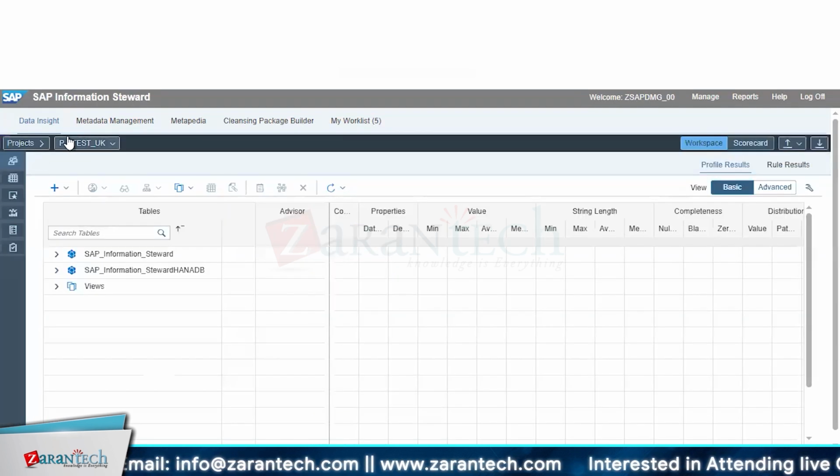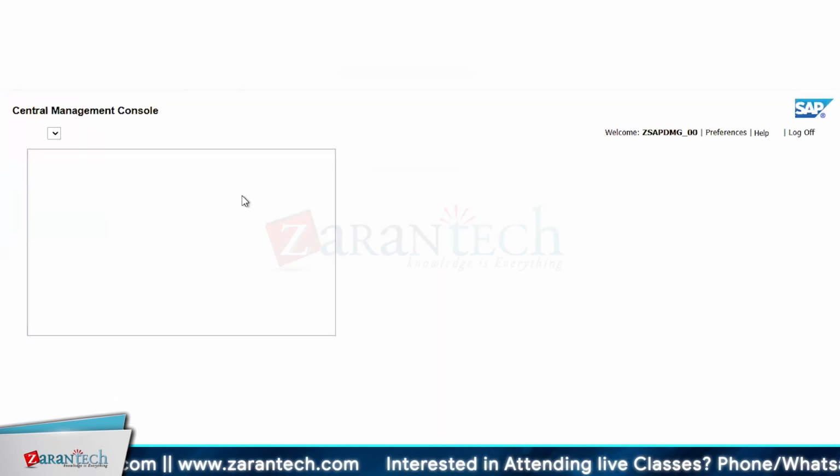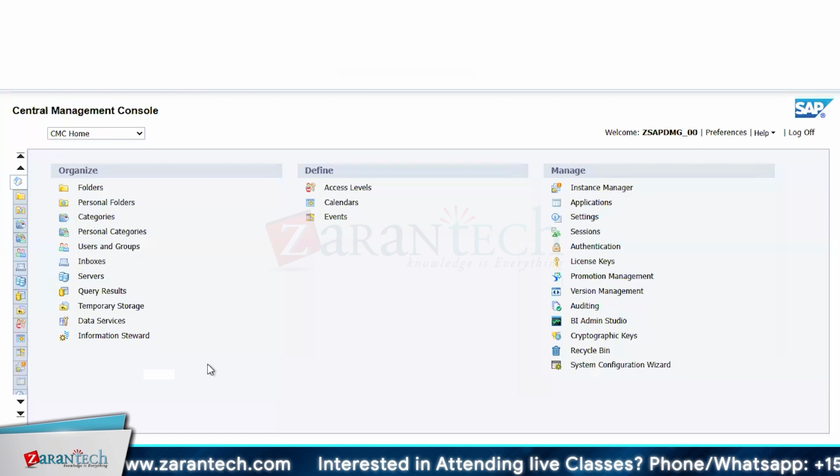Now, when I go inside this project, I can see different windows over here. So this is the Central Management Console. Here, I told you, I can create different projects. I can delete different projects in Information Steward. Yeah, this is what it is.